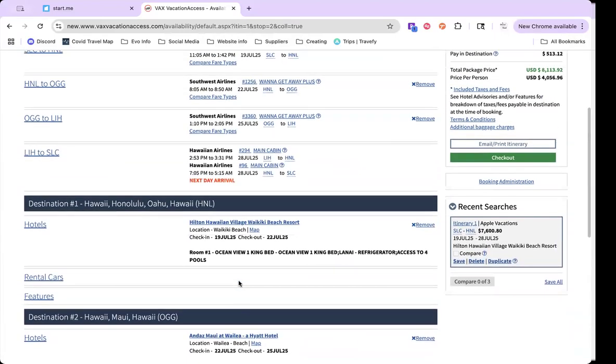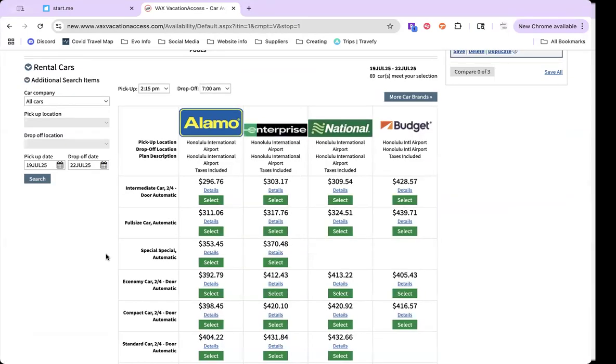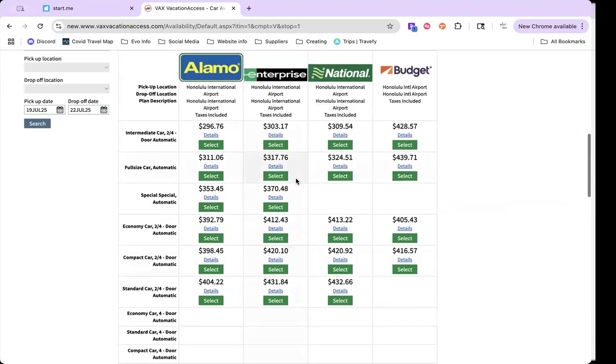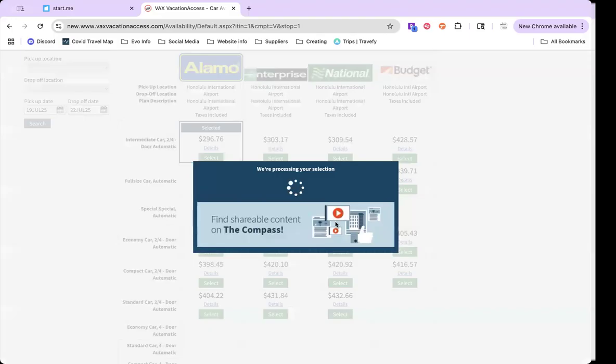Now we're going to do rental cars. So you would just click on this whole rental car area. And it's going to bring up the different options. And again, you would do this for each destination since we added rental cars in each destination, right? So you can see the different options here, the different types of cars, and the ones that we're able to book. I'm going to go with this first one.